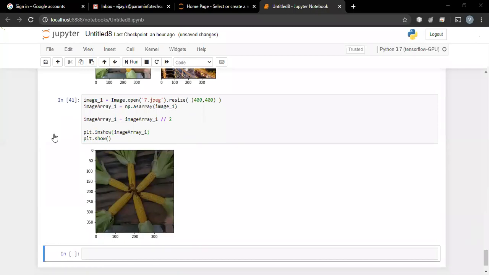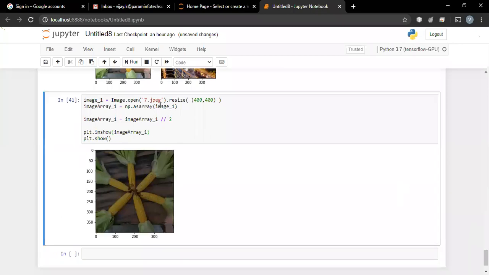So that happens. That's why we go for double division instead of single division. We get an integer value.